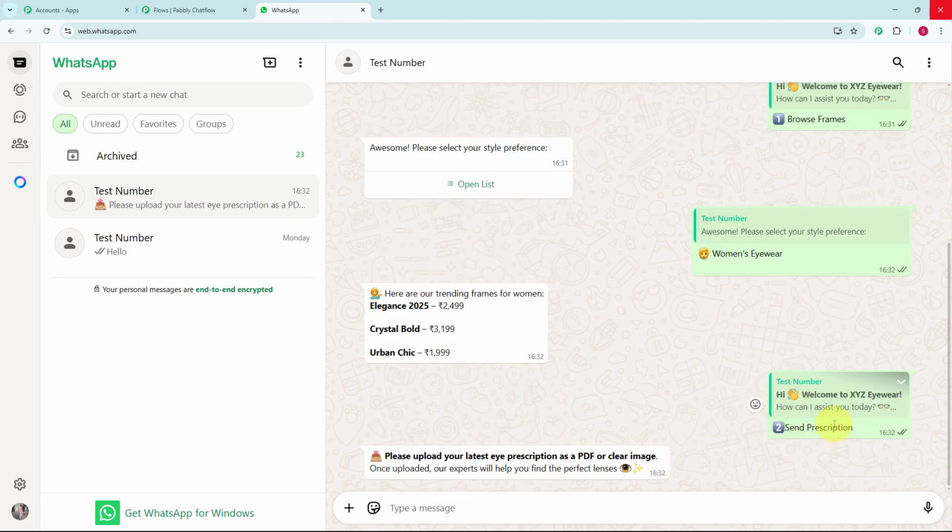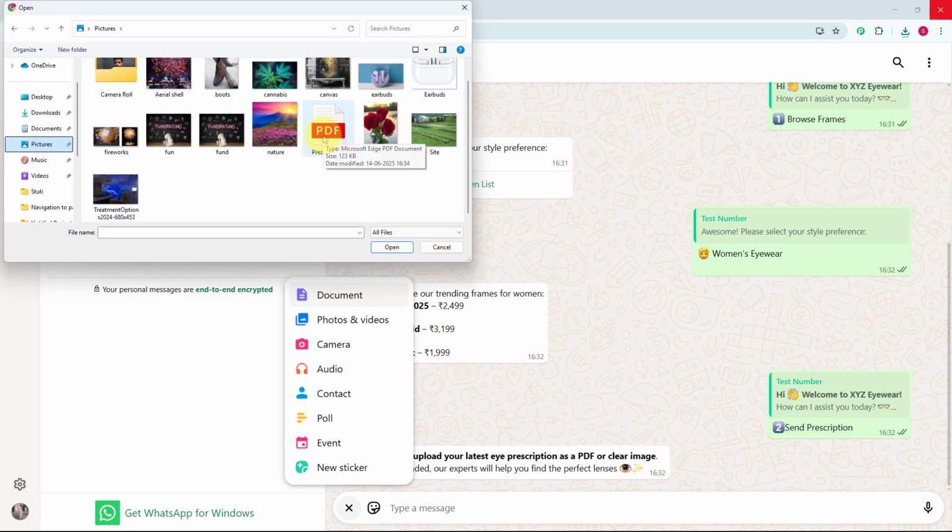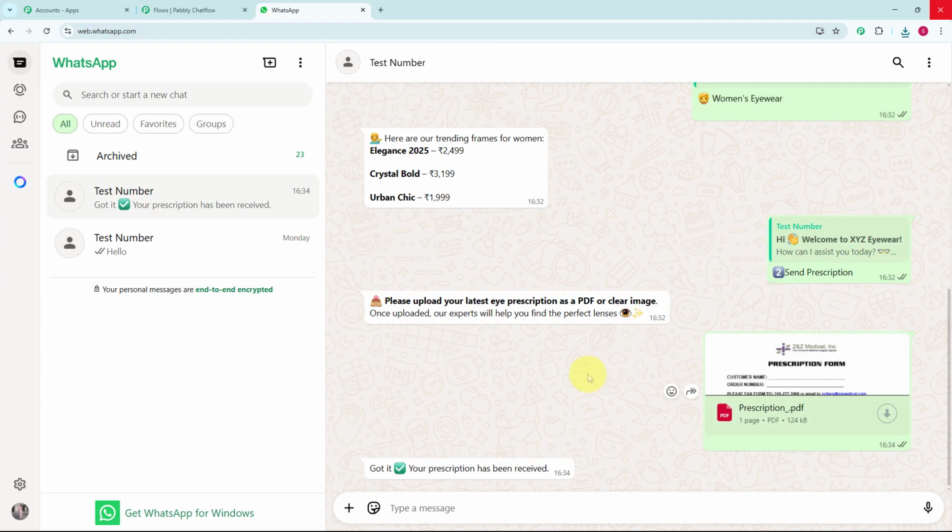Now let's move to the second button, that is send prescription. Now as I'm selecting send prescription, it is asking me to upload my latest eye prescription or PDF. So now let's provide the prescription here. Here you can see I have a PDF named prescription. So now let's send this prescription here. As I'm sending the prescription, I have got the message that my prescription has been received.